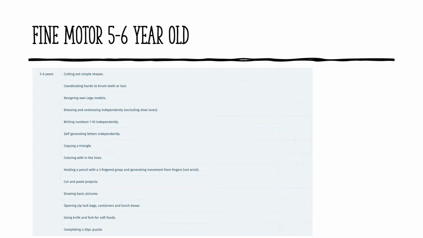So let's do a bit of a jump to our 5 to 6 year olds. So what should 5 to 6 year olds be doing? Remember, this is our pre-primaries to year 1s. So they probably should be able to design their own Lego models or follow some instructions to build their own. They're probably able to write our numbers 1 to 10 independently.